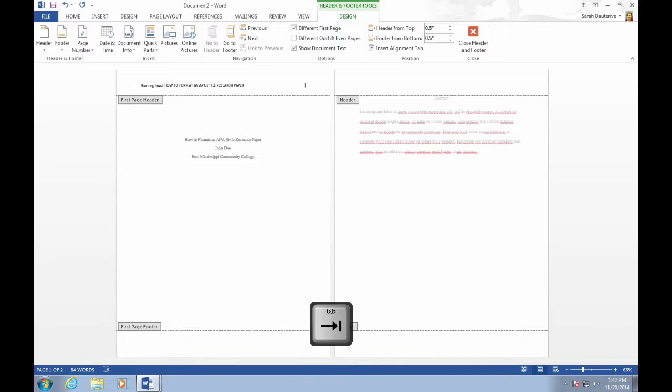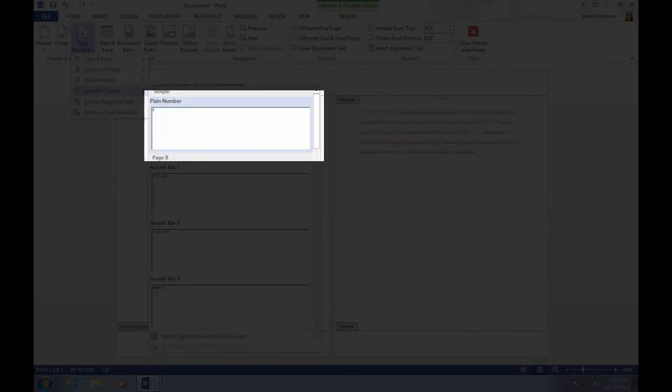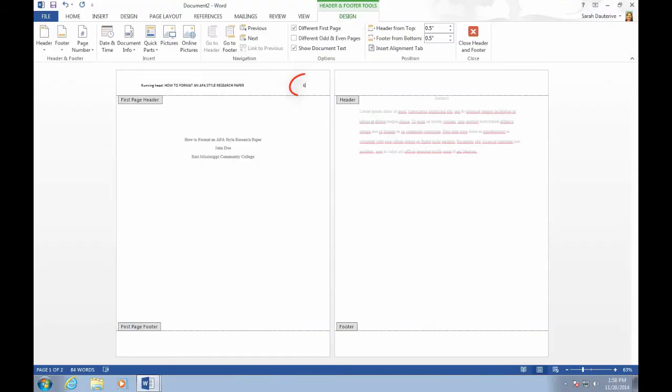Next, you'll tab over to the far right margin and you'll add the page number. To do this, you select page number, and then you select current position. Finally, you choose the first option, the one that says plain number, and it will insert the number for you.